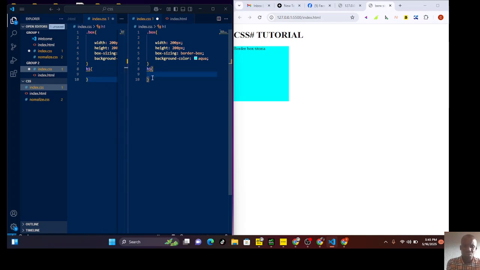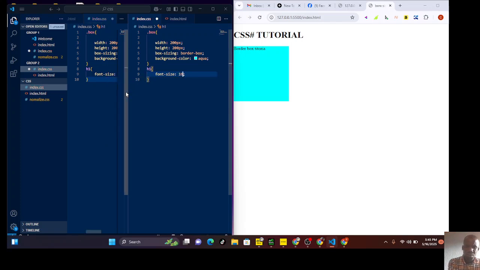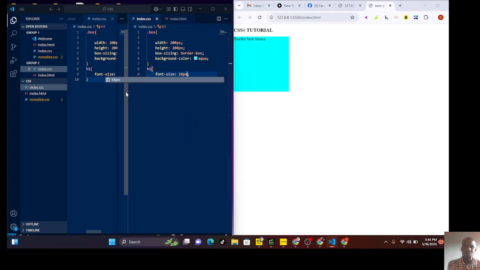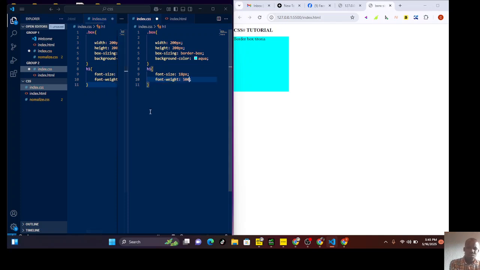Let me give it a font size, let's say 16 pixels, or let me make it 18 pixels. Ctrl S to save. Then font width, let's give it this. Ctrl S to save.